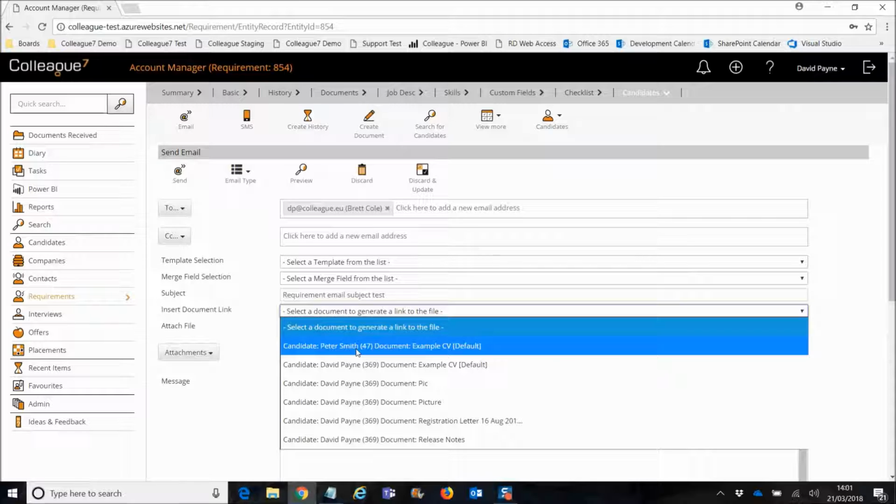The reason being is that it was previously fixed to look for a specific document type, and by doing that we were finding that the feedback we were getting was that users weren't seeing many of their documents appear in that list. So this has now been updated so that it will always bring through any documents associated with the selected candidates that you're looking to send.